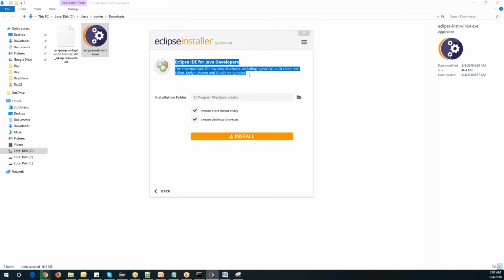This is the exact software which will download, and it comes by default with Java IDE, Git client, XML editor, Mylyn, Maven, Gradle integration. These are all third-party plugins, and it will come with all of them. Going forward, we are also going to use the Git client, XML editor and Maven. So all these things we are going to use in future. Now this will download the installer in this particular location. This is the default location. If you want, you can change the folder location.